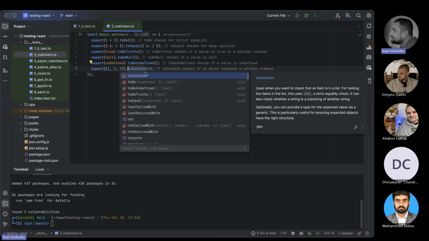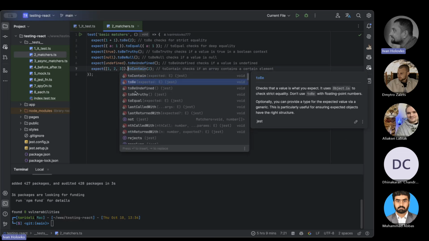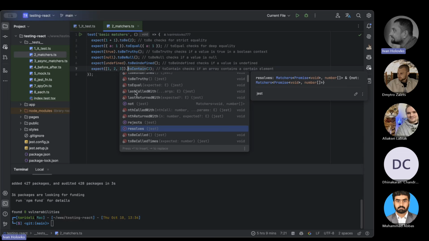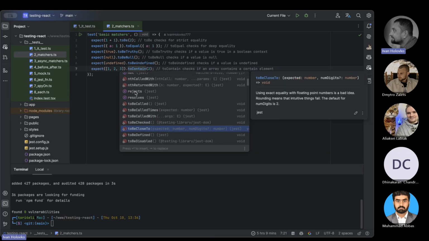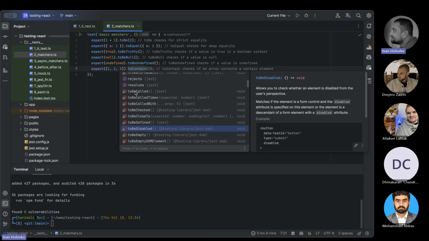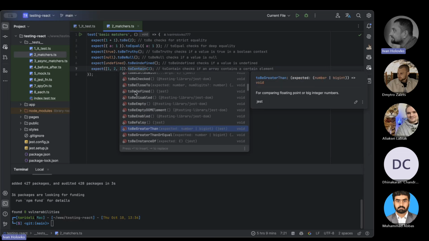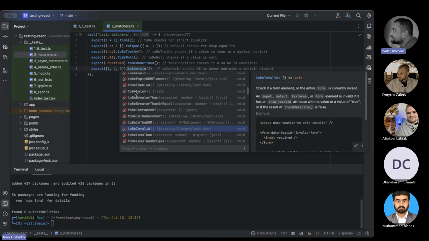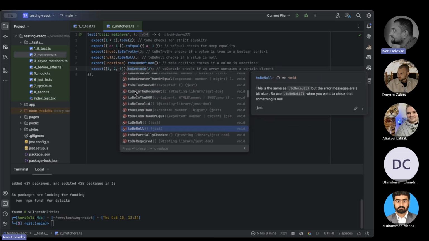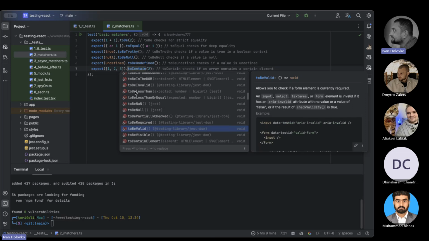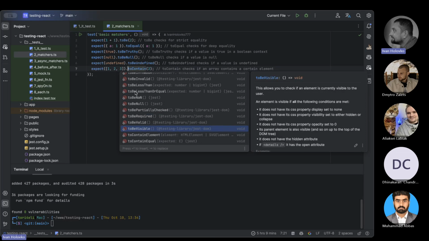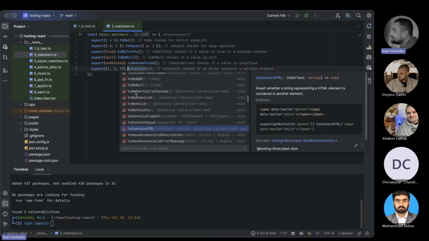For example, we have to contain, and what else? Rejects, resolves, to be called, to be checked, to be defined. There are a lot of methods, matchers, that we can use for testing, to contain element, to contain.